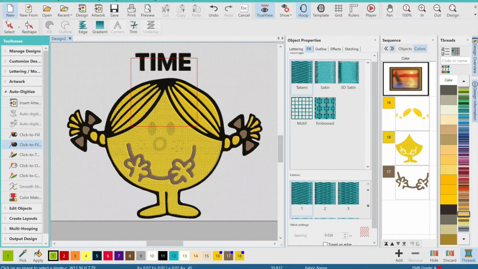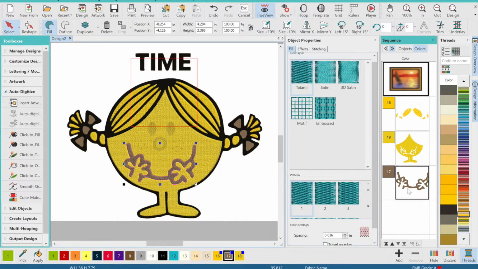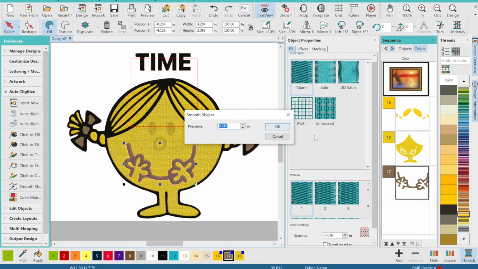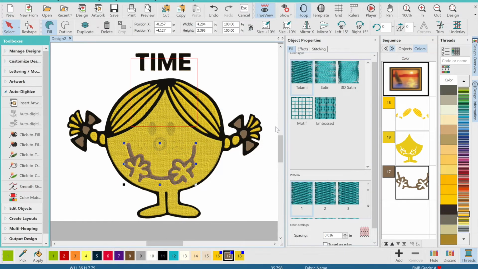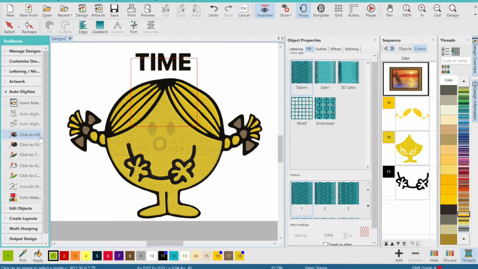So I'm going to click it and smooth the shapes out, make sure there's no unnecessary nodes, and I'm going to change the color to black. And I'm also going to go ahead and put back in those details that I took out. So I'm going to zoom back in to do that.